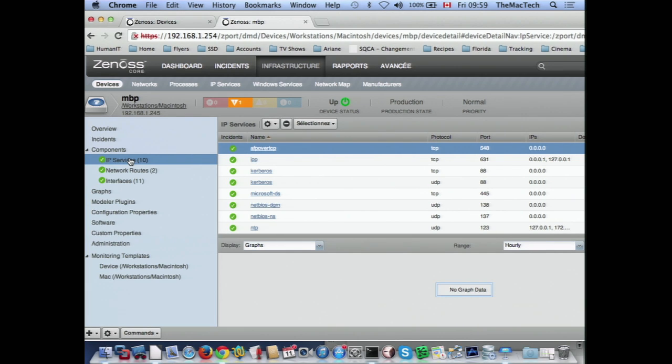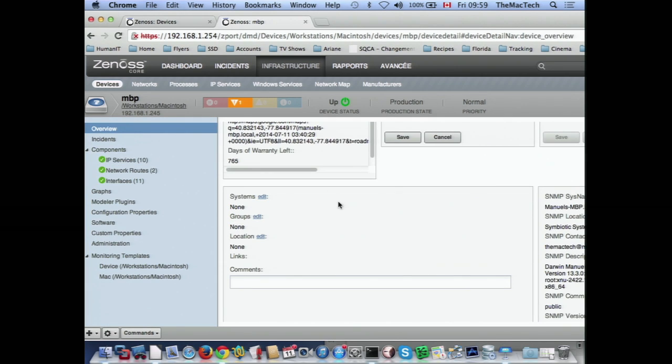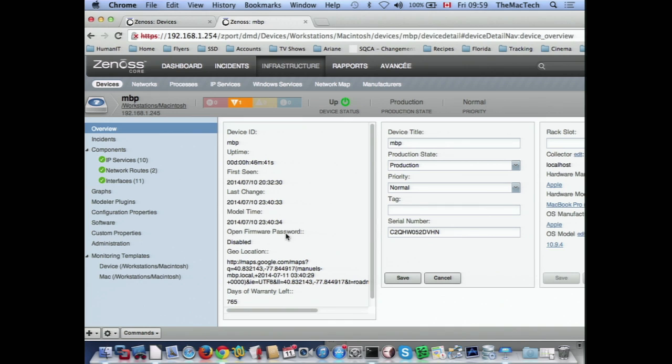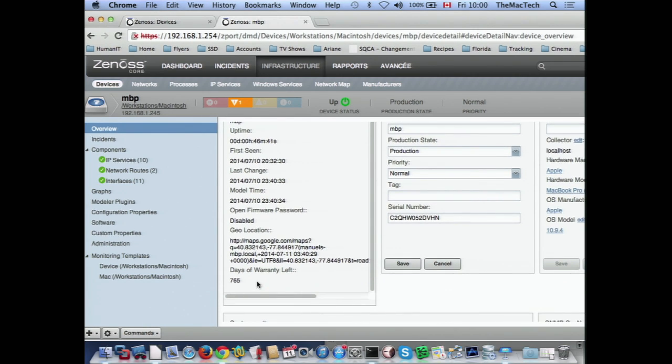I did include some data. So if you go to the overview, open firmware password is disabled on my machine. You could enforce that. And again, I get that exit status that I'm not using because I don't enforce it, but you could. So if you've got a lawyer office that has MacBooks on the road, they want to enforce that they must have an open firmware password so that they use FileVault. You can enforce that. Days of warranty left, that's the GSX lookup.